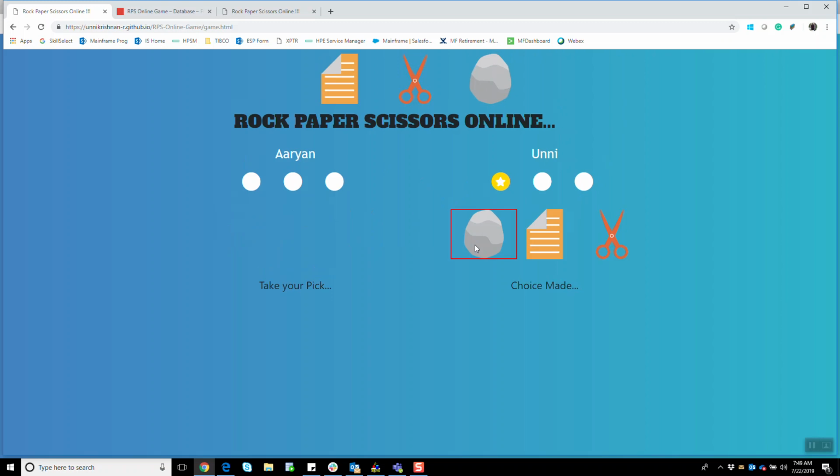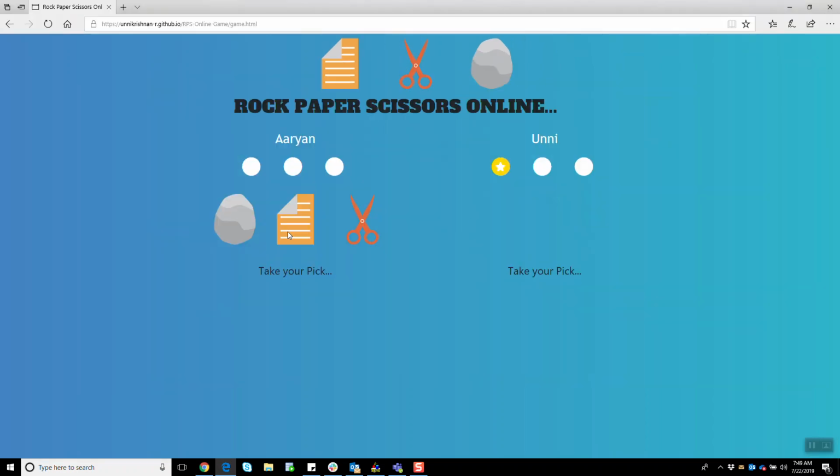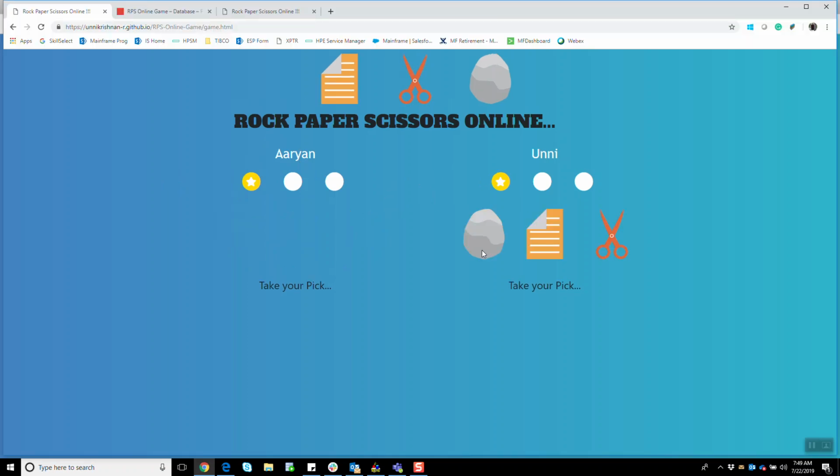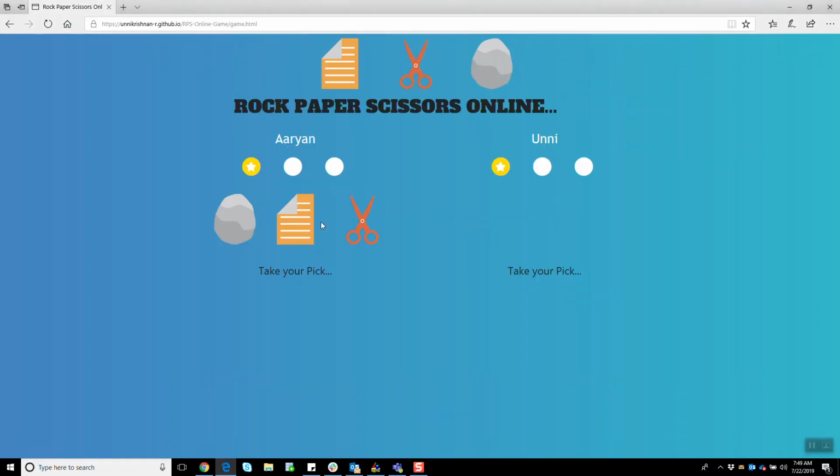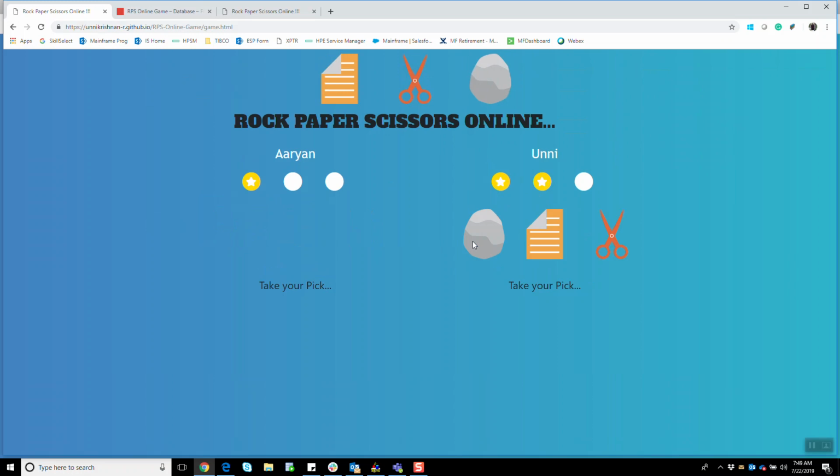This time I pick, and let him pick this, which means this player won this time, right? So now it is 1-1. Keep in mind there is no specific order in which they have to pick. Any player can pick at any time. So this time I'm going to pick scissors again and make him pick scissors, which means I won 2 rounds here. Right? So he picks rock and I pick paper, which means I won.